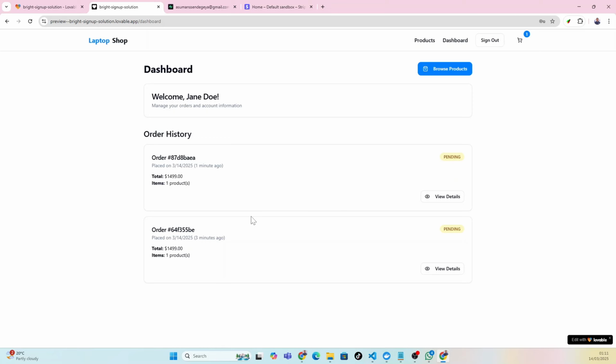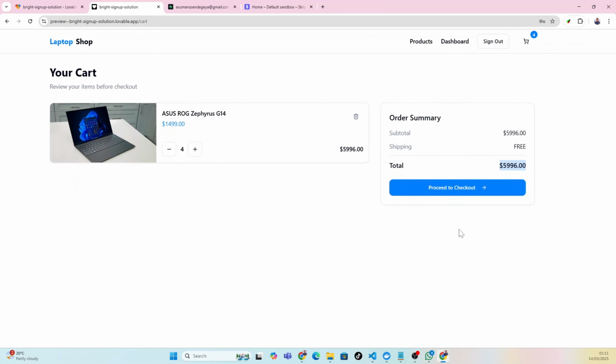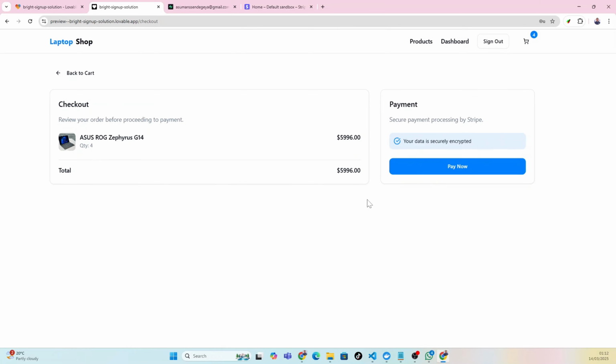So we come back to order history. So we have our cart here. It already had some items. Let's add more items. So I want you to note the price. It's $5,996. So let's proceed and check out. So this is our order summary. Let's pay.